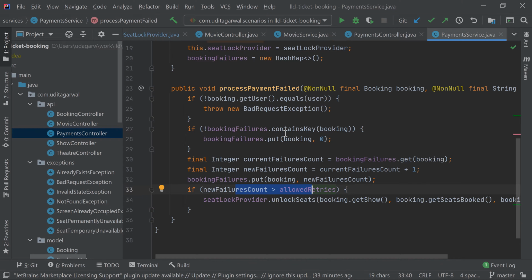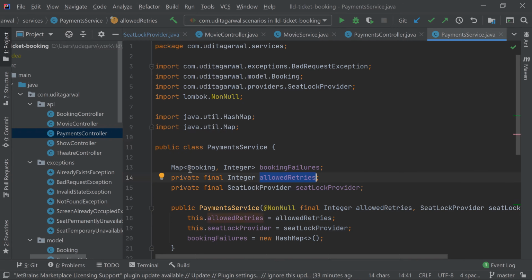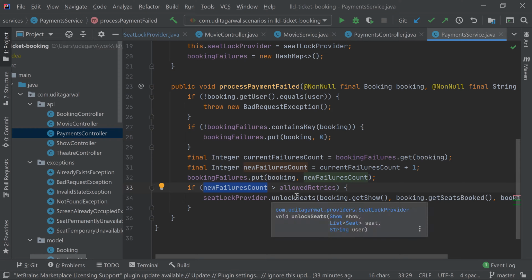So we are again maintaining the failure count in memory, in a map, and the payment service is handling that. Whenever there is a booking failure, we just increase the number of current failures, and we put them into memory. And if the new failures are already at the maximum allowed retries, then we unlock the seats. Now let's see how the unlock happens.